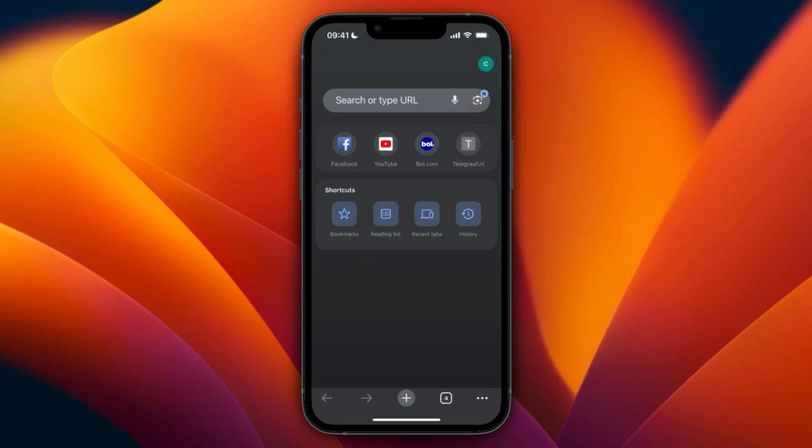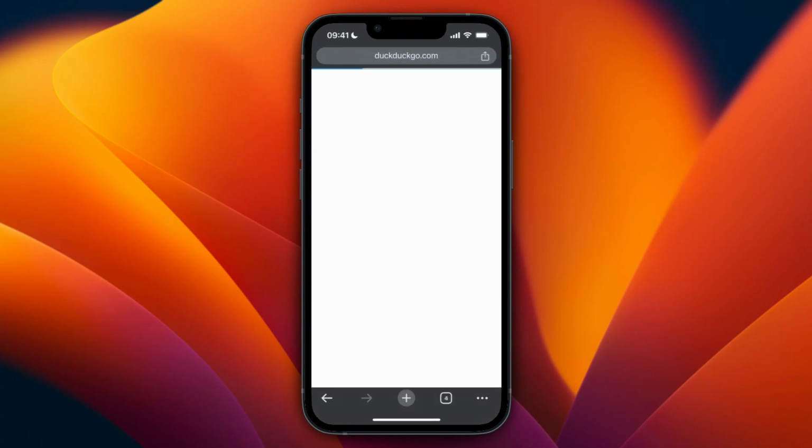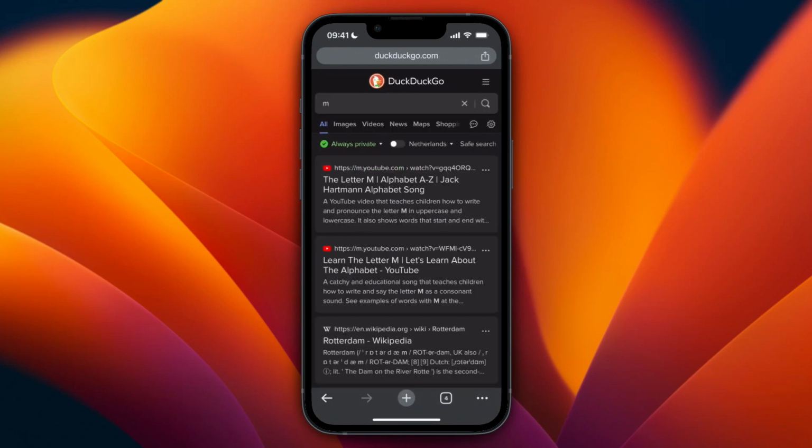Here's how to remove DuckDuckGo from Chrome in mobile. So right now you can see if I just search for anything, it uses DuckDuckGo as my search engine.